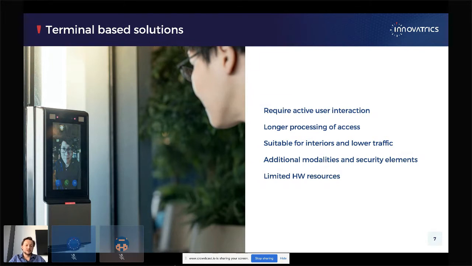These devices are built on top of typical Android platforms or embedded platforms and operating systems, and they have limited hardware resources. So they are capable of processing just a few frames per second. You cannot expect a fully seamless approach from such devices. On the other side, it has a lot of advantages because you can easily combine more modalities within one device, for example, a fingerprint scanner, RFID card scanner, PIN code, keyboard. And also, very often those devices are connected with time and attendance solutions.